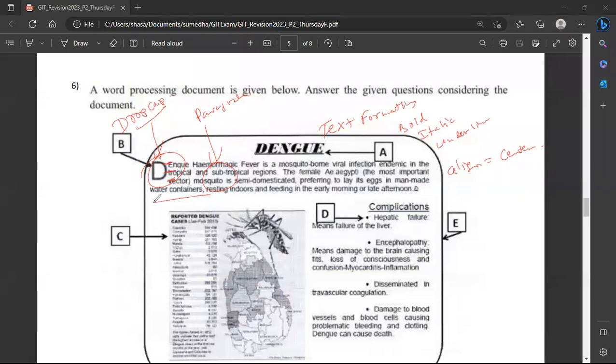Now from here onwards you can see it has been divided into two columns. Column 1, column 2. So that is another format that they have applied. They have divided the page into two columns.